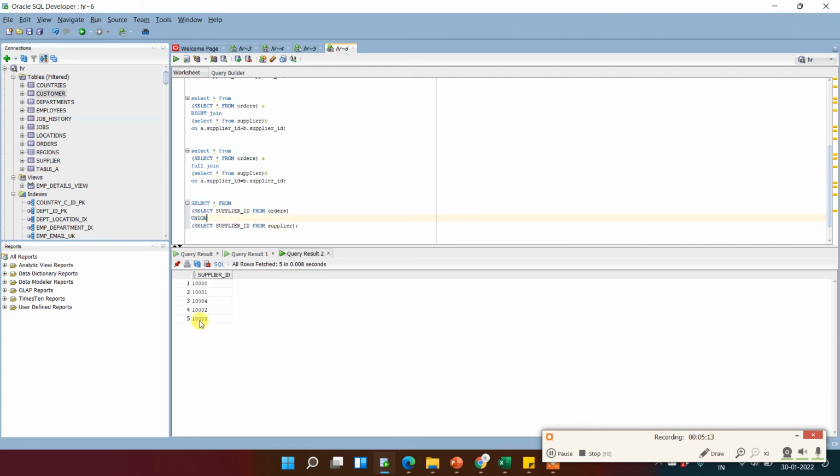What we see are just the unique values. Basically, here we have 10000, 10001, which is common in the supplier table also. But the final value that we get is just one value each: 10000, 10001, 10004, 234. This is the feature of UNION, that it gives us unique values.